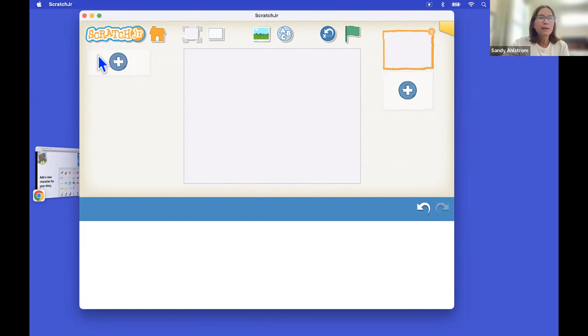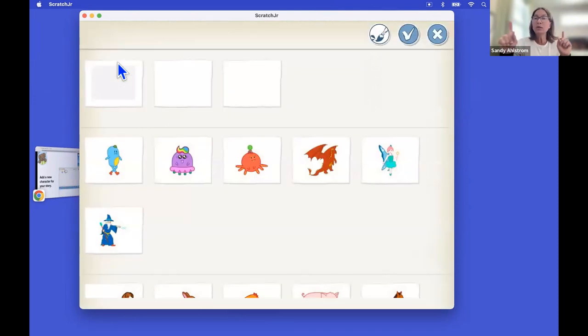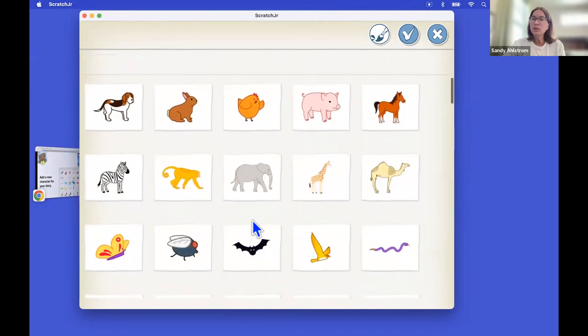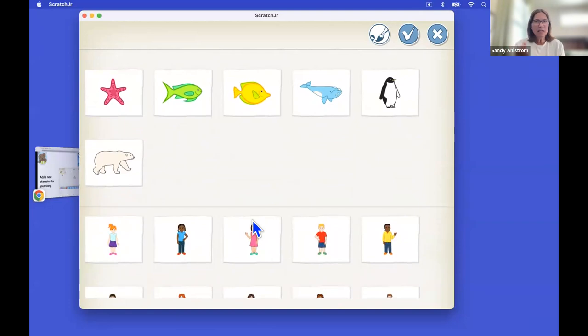So here is where we're going to add a character. So you're going to put your mouse over here and click on that plus sign. Go ahead and do that now. Go ahead and do that with me. It's going to bring you into your character list. Yours might look slightly different than mine, but it should be pretty close or exactly the same.